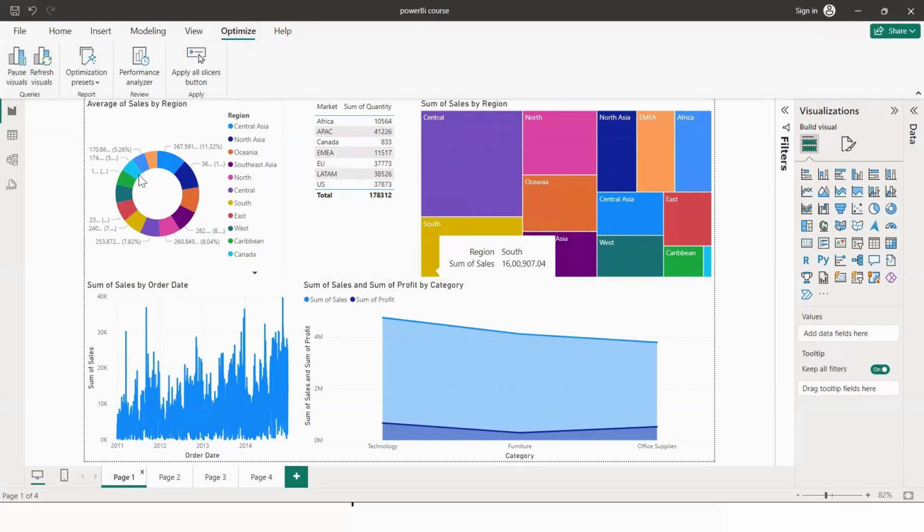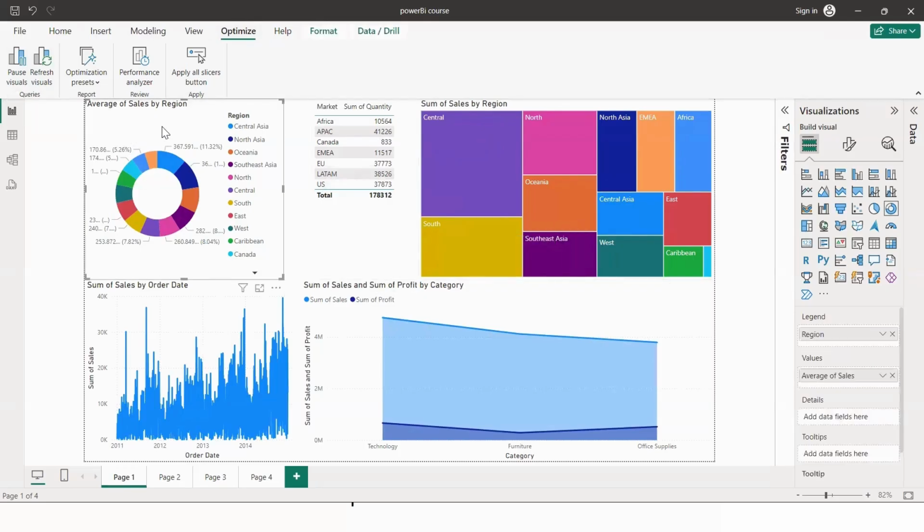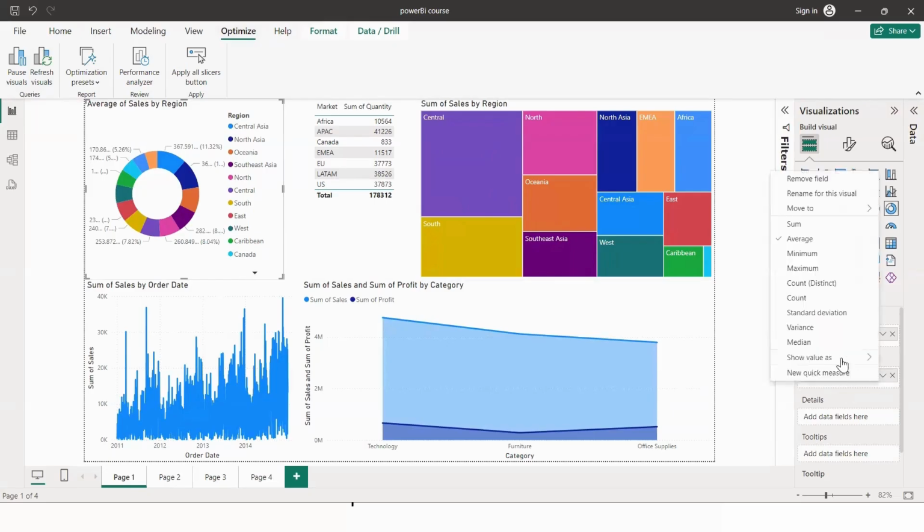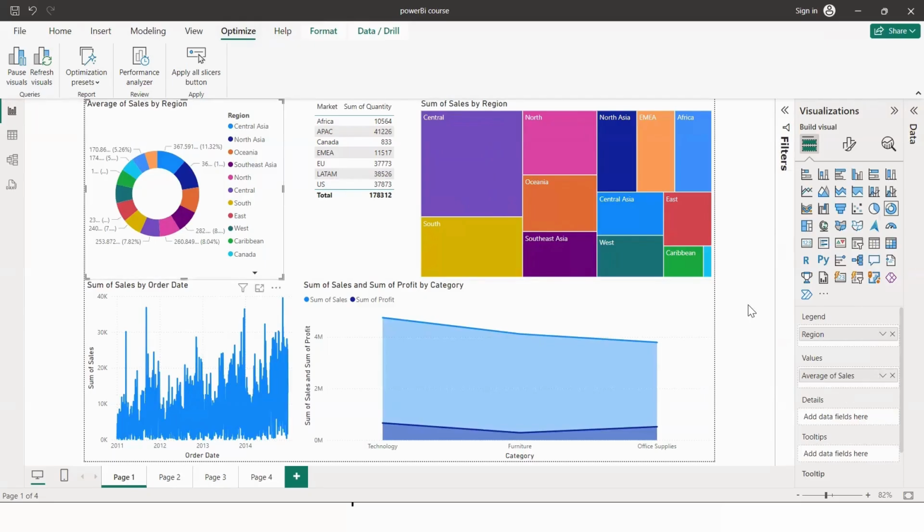So for example, let's say that I'm taking this visual and whenever I'm making any kind of changes to it. So right now it is taking the average of sales by region. So in case of any other changes, for example, let's say I want to find the sum of sales, I'll change this average to sum over here. How to make this, we will also look at in the upcoming session. And this has now been changed to sum of sales by region. So you can see the numbers of this particular visual have also changed.